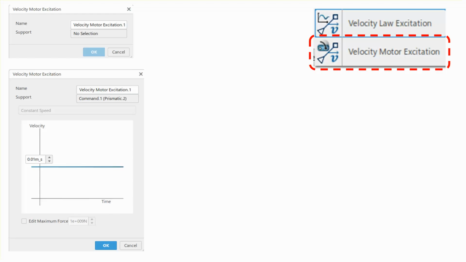So here's the option that you have in using velocity. One is velocity law excitation. I've done tutorials on this, maybe it was tutorial 2 or 3 in this playlist. And right now I'm doing velocity excitation. Keep in mind that when you click on the velocity excitation icon, the dialog box on the top appears. It asks where you want to apply a motor to.